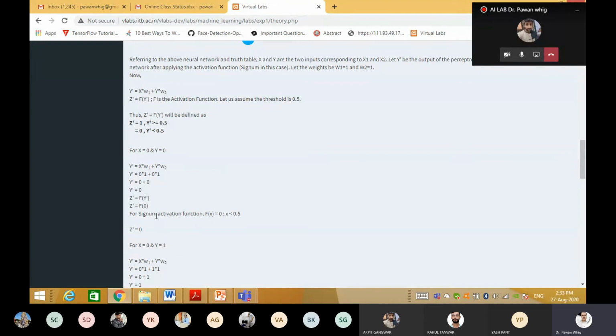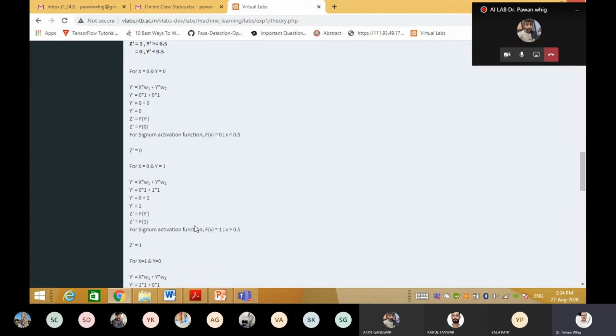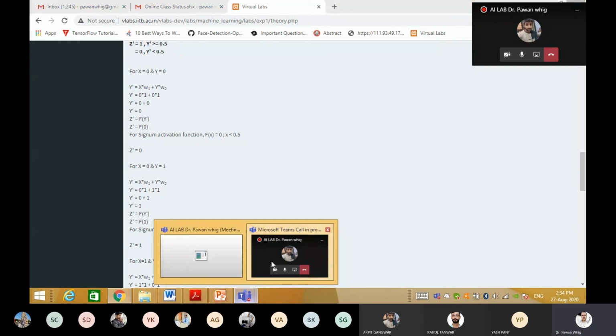And for the signum function, you just have to read the signum function also. For the signum function, if the value is less than 0.5, then it is 0. And if its value is more than 0.5, then it is 1. This is the property of the signum function. You have to learn how it works: when the value is less than 50%, then it is 0. When the value is more than 50%, then it will be 1. So this is how this practical can be done. Anybody any problem, you may ask me.